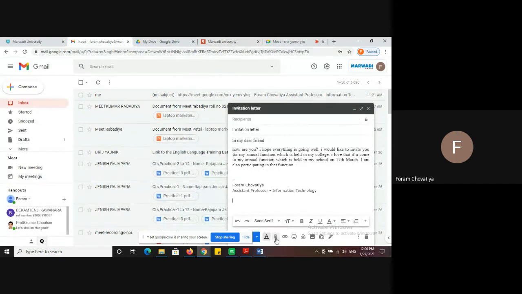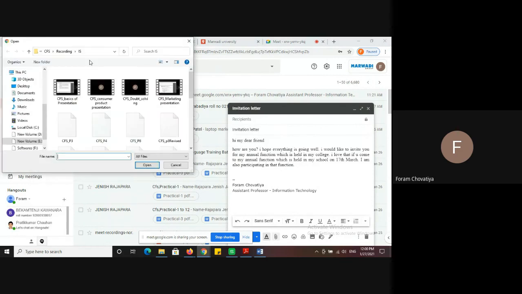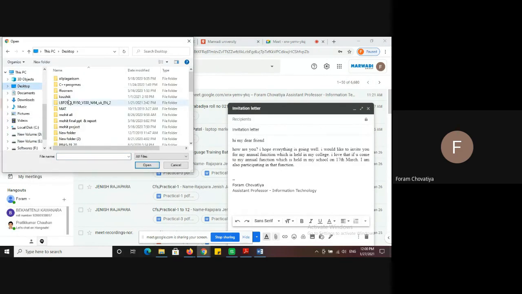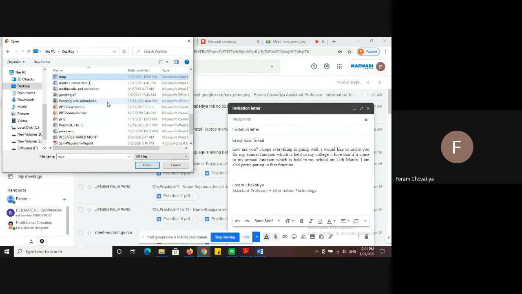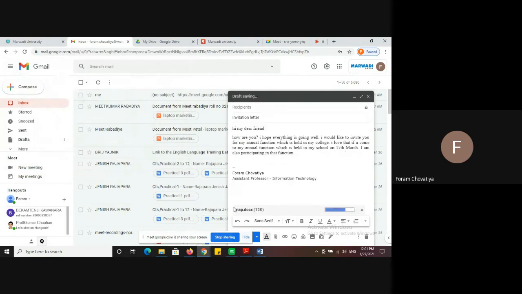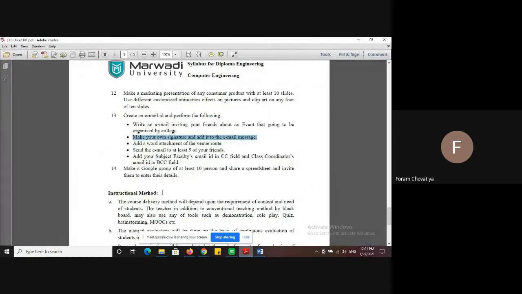And how can you upload your Word document? I click on attach file, and where you have put your map, click on map. Okay, here my Word document is this. Then click on open. You can see here my document is uploaded. So my third step is completed: the Word document with the venue route.